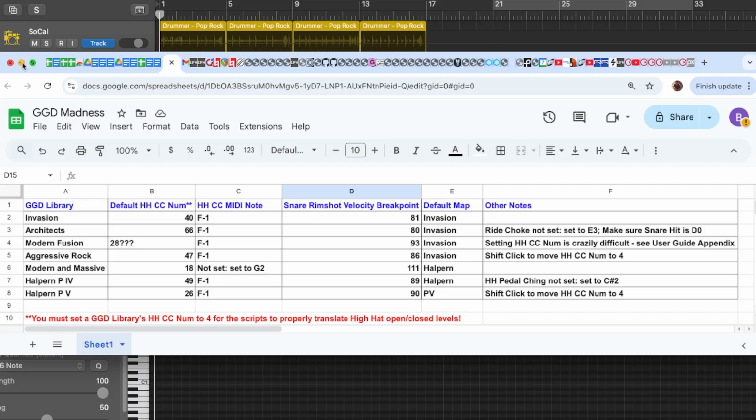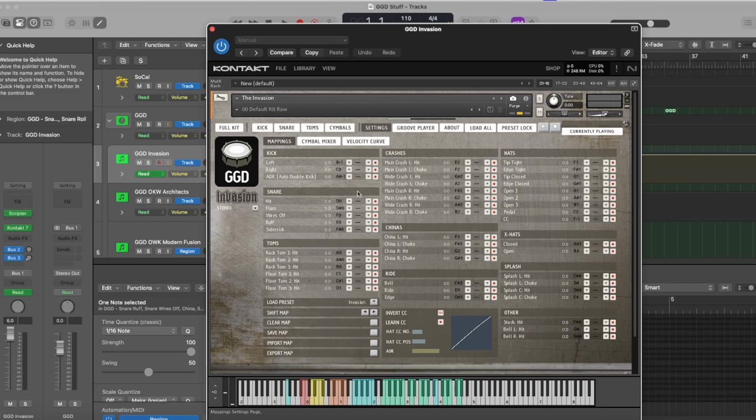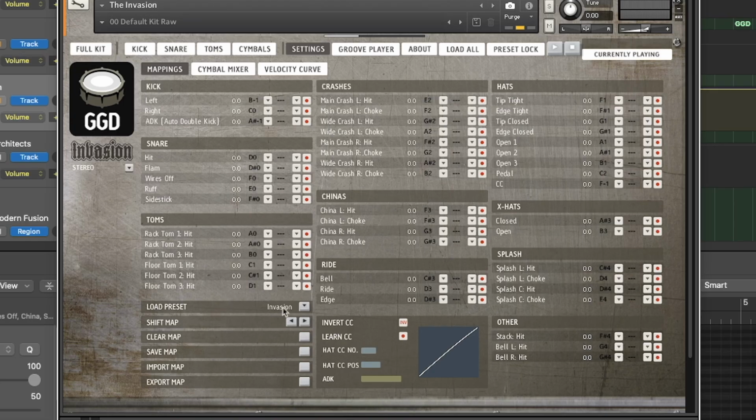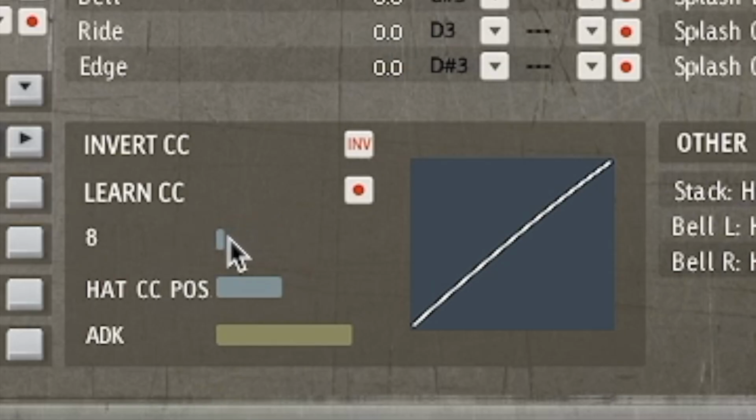So let's go over to Invasion. And when you open it up the first time, you should see something like this. You'll probably see the full kit at first, so click on Settings. And you should see Invasion shown here as a loaded preset by default. All notes are set. And under here, hat CC number, by default that's 40. Just slide that over to 4. Make sure you really did choose 4.